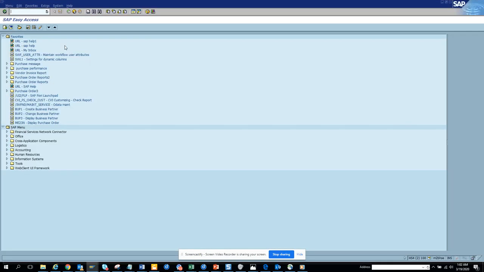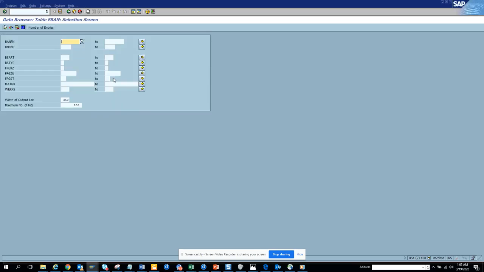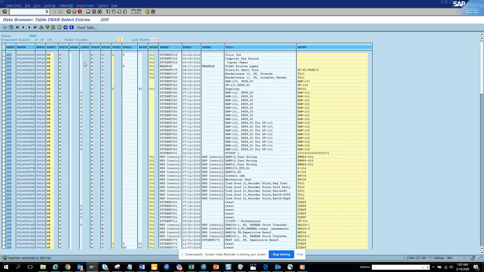So we are going to open a transaction SE16, and we go to EBAN table, and here we just execute. We try, probably there's enough. We have a lot of PRECs that can be changed. Okay, so now let's go.